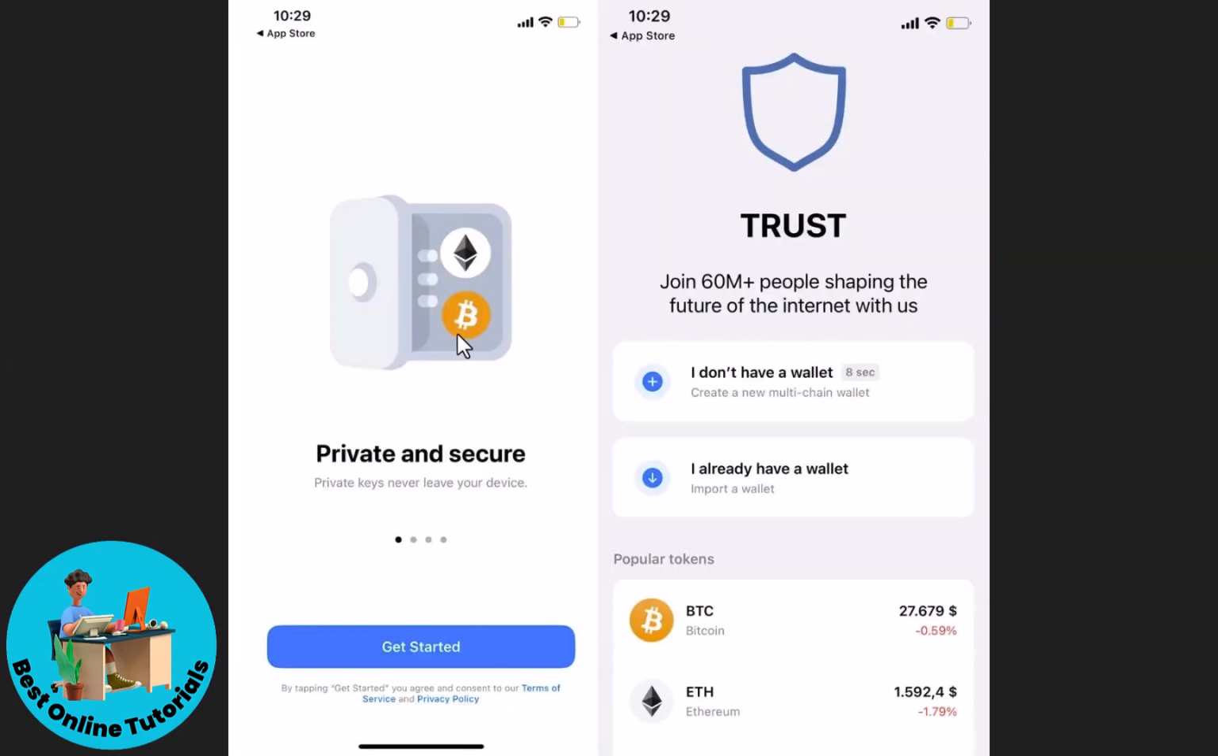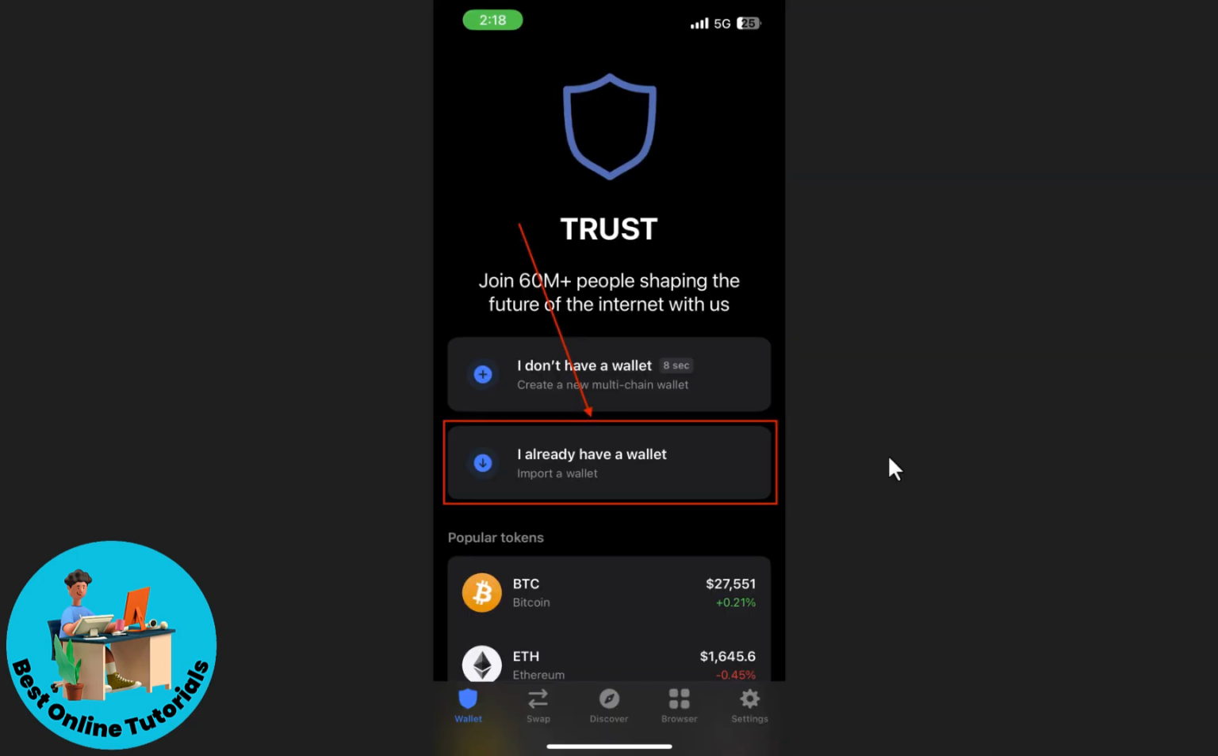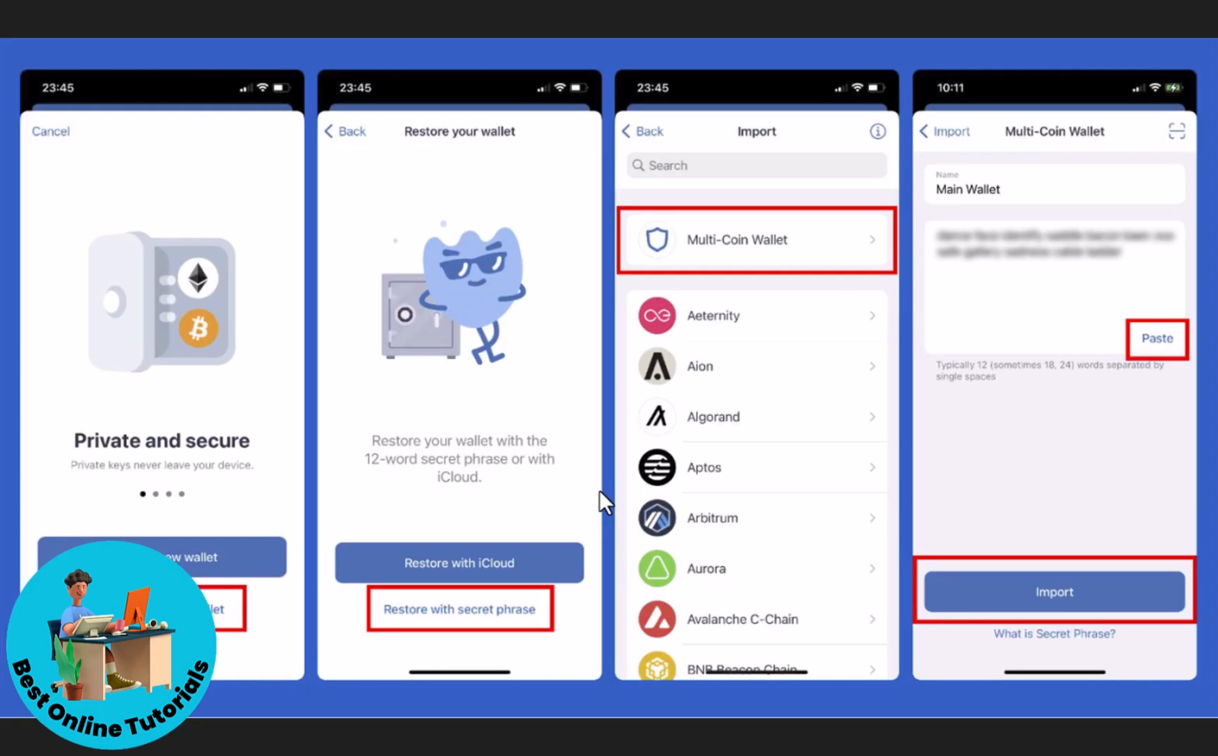Once you've opened up Trust Wallet on that device, go ahead and click on I already have a wallet. That is to import a wallet. Since you already have a wallet, select the option to import an existing wallet, tap on it, and then simply choose your secret recovery phrase. Then simply enter your secret phrase.